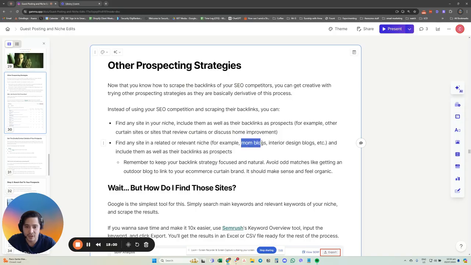Also, you can find any site in a related or relevant niche. For example, if I had a curtain brand, interior design blogs, maybe mom blogs or family blogs, and include them as well for their backlinks, right? You can reach out to them too, and you can scrape their backlinks too, because if they're in a related niche, their backlinks could be related to you as well.